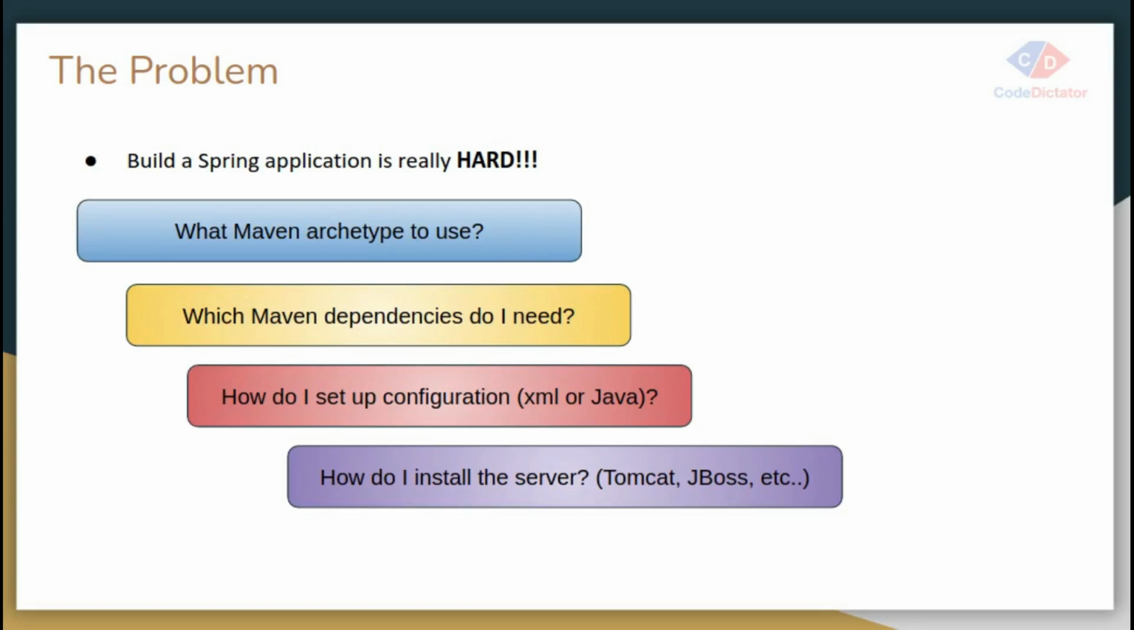What is the problem with Servlet and Spring? That is really hard. Why hard? Because we need to decide which Maven archetype to use, or what type of dependencies we need in our application. Then how do I set up configurations like XML or Java, and how to install a server. It is really hard to set up your server manually, like Tomcat or JBoss.